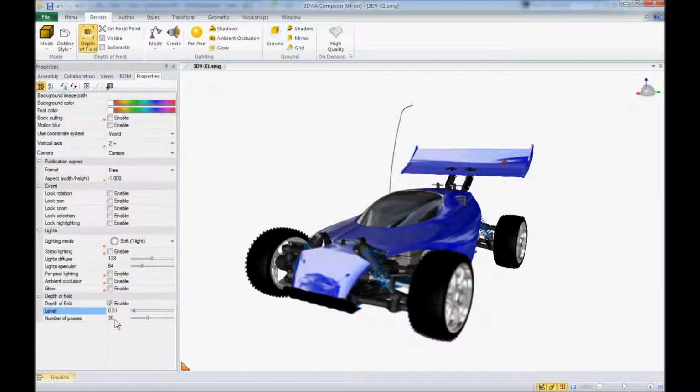The number of passes is the number of internal renderings that 3D Via Composer uses to create the depth of field. And the more passes, the better result. So here I just drag the slide bar around, and you can typically not see a lot of difference when you go to a higher quality, so I tend to keep that fairly low just to keep my resource usage down. But if you drag that around, you may see a little bit better quality result, especially depending how you're focused in and zoomed in on a certain area.